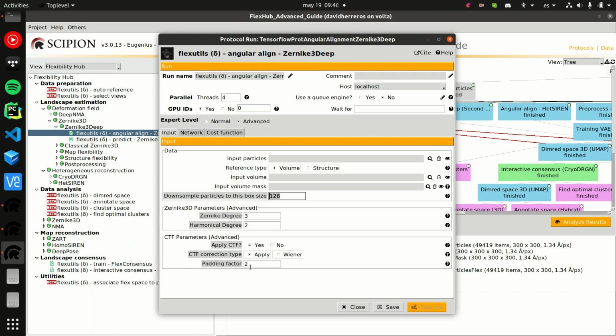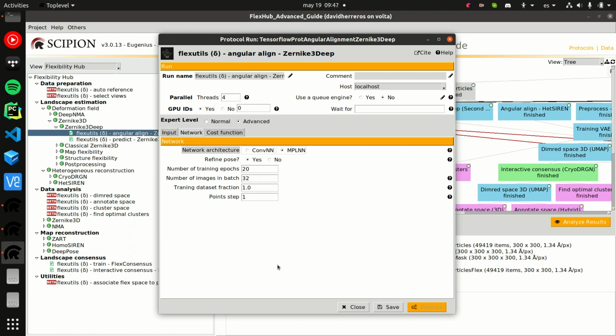And the padding factor is just controlling the size of the images when computing the Fourier transform and applying the CTF in order to have higher accuracy. The network tab is usually not needed to touch; it has to do mostly with the type of architecture you are using when training your network.